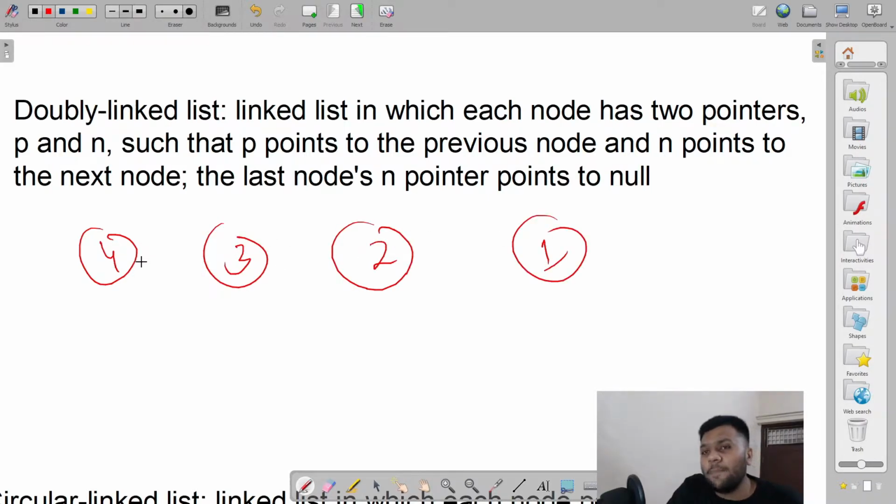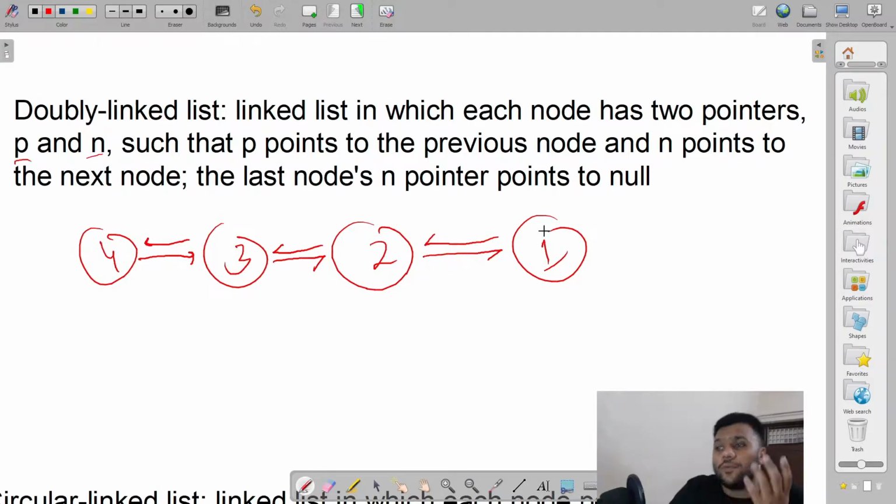My 4 has 2 pointers, p and n. p means previous, n means next. One pointer points to the next one and one points to the previous one. So we are able to point to the previous one as well, like this. That's how these things happen, and the last node points to null as well. I hope it is clear what the singly linked and doubly linked lists are. In a doubly linked list we can point backward as well as forward, but in a singly linked list we can only point forward.